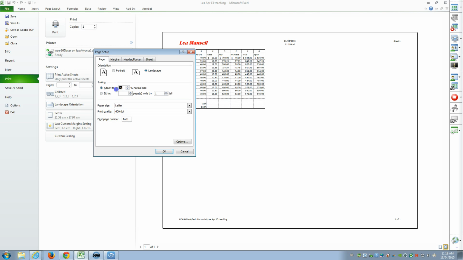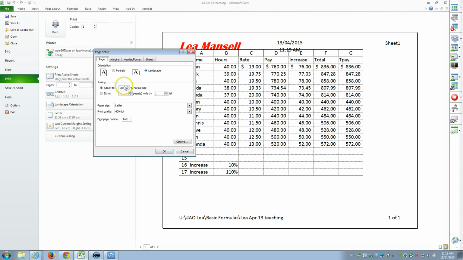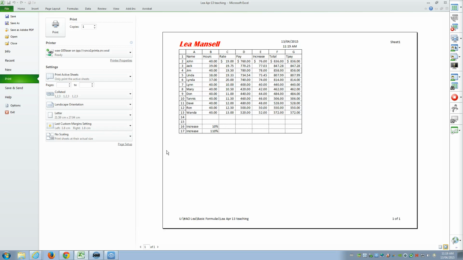Fit to, in this case, we can use 100. Now, you could make it 150. If you want to do that, you're welcome to do that. That's okay with me. But go back to 100. Okay, so did everybody put in 100? All right, and say okay. So there's what it'll look like. That's a perfect one to print.